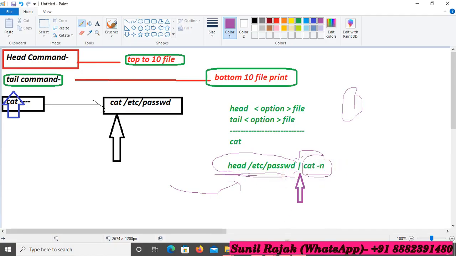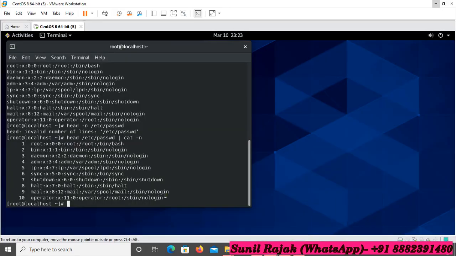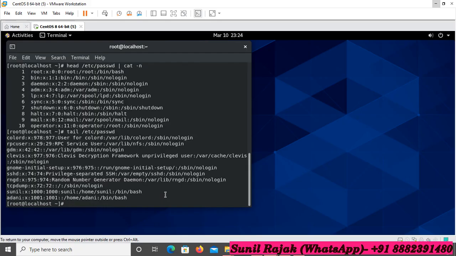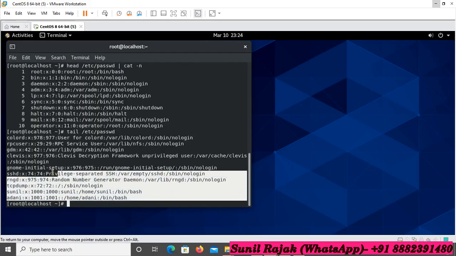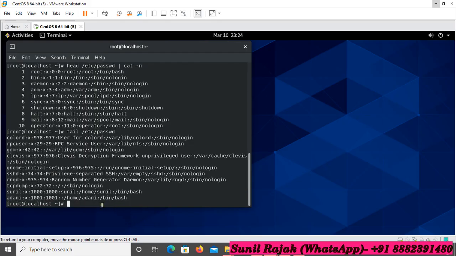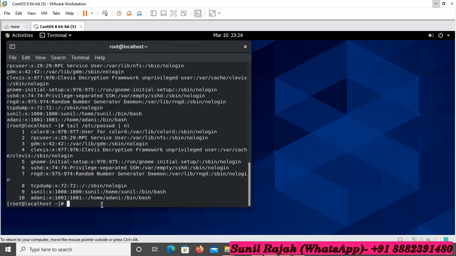Okay, now see one more example of the head command or tail command. Now I am going to use tail with slash etc slash passwd. So friends, you can see it prints the bottom 10 lines by default. How can you check this? Use the pipe symbol with a number list. So here you can also use nl with the help of the pipe symbol. No need to use cat hyphen n. So you can see it prints the file from the bottom.